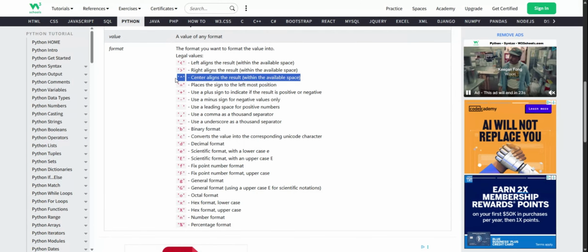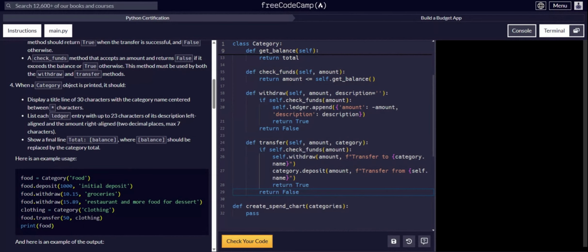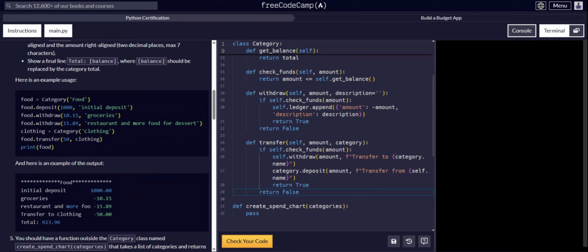left and right alignments. The user story 4, we need to create a string method. This method should print information about our object. The first is a title. It's supposed to display a title line of 30 characters with the category name centered in between with asterisk characters. Each ledger entity is supposed to be up to 24 characters. Descriptions are supposed to be aligned on the left and the amount on the right.